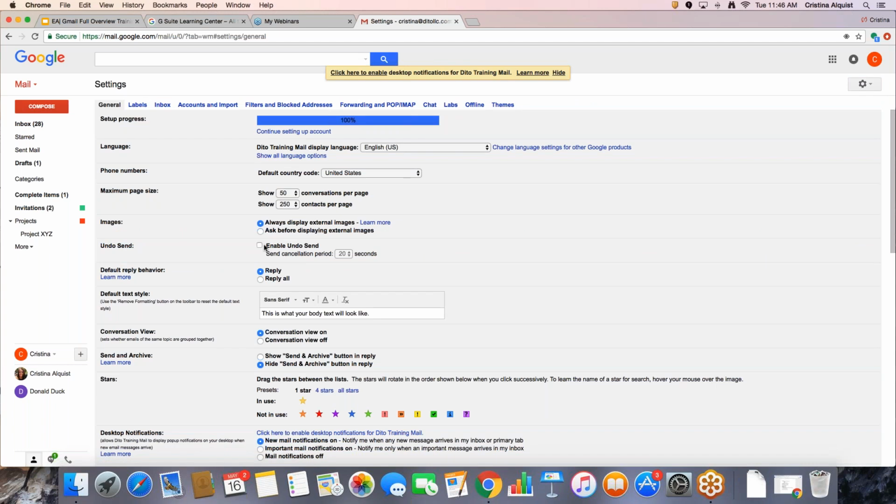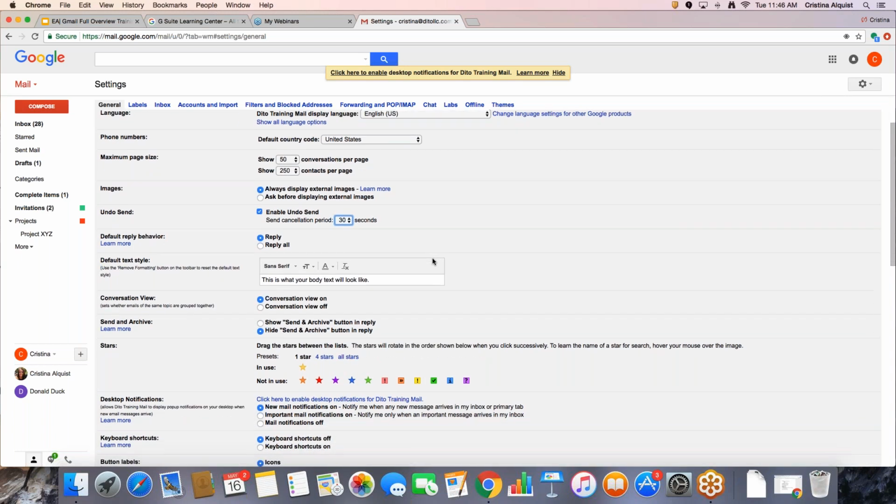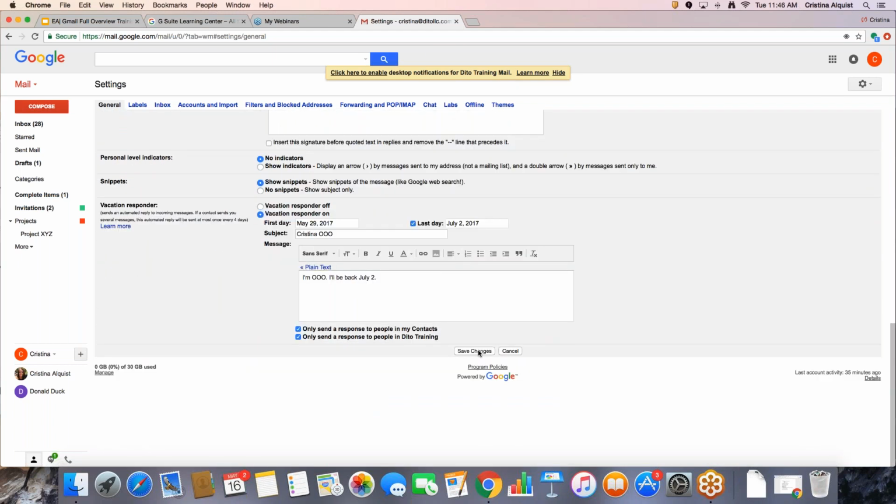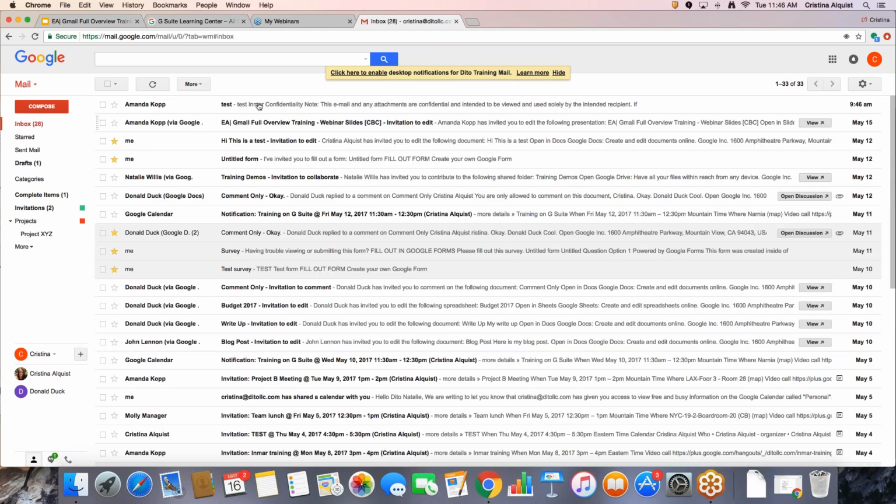By enabling undo send, you will be able to undo a message that you've sent within a certain number of seconds. So I've turned mine on, and I'm going to set it for 30 seconds. I want 30 seconds to decide if, oops, that wasn't what I meant to send. All right, so I go to the bottom, and again, you definitely make sure to save changes. Otherwise, nothing will be saved that you just did.